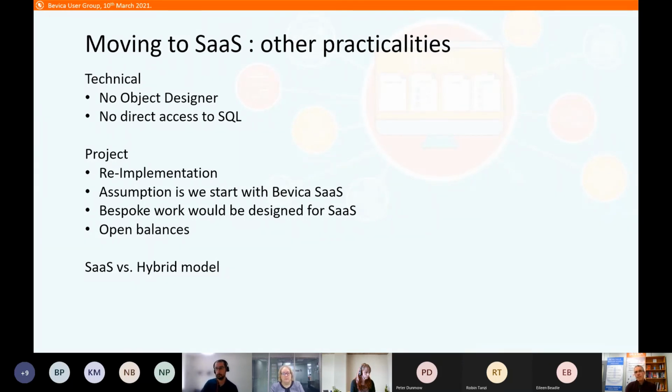So the idea is that you would have a new system. I can't guarantee that it'll work 100% in the same way, but the business principles would still work, and you'd be able to run the processes that you currently do. For that reason, we would move across open balances rather than all the historic data. We have designed places in the new Bevica to store, for example, sales history from either previous versions or other systems, and that would merge into some of the history that's in the product.